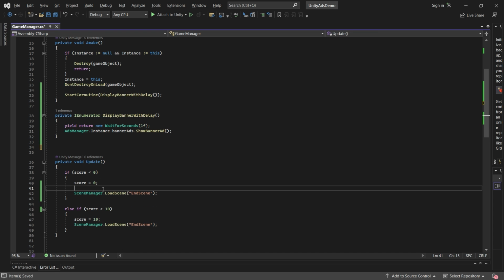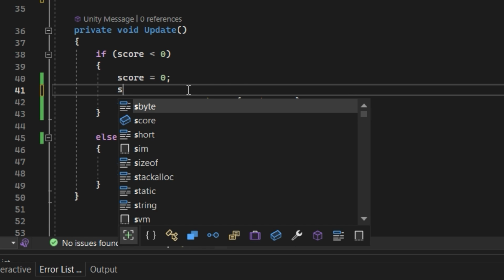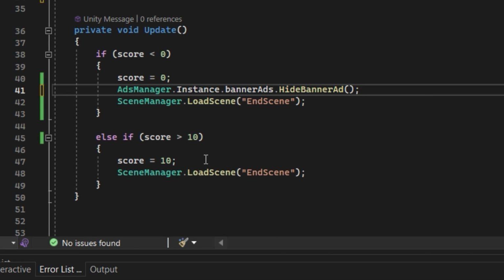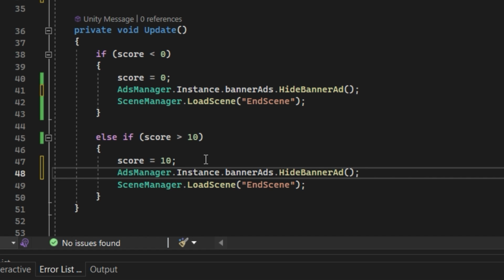And to hide the banner ad when the game is over, type in AdsManager.instance.bannerAd.HideBannerAd in the game over function, or in my case, when the score is either less than 0 or greater than 10. Basically, the game is over and we will hide the banner ad here.